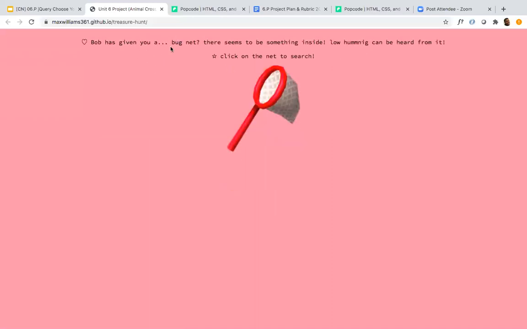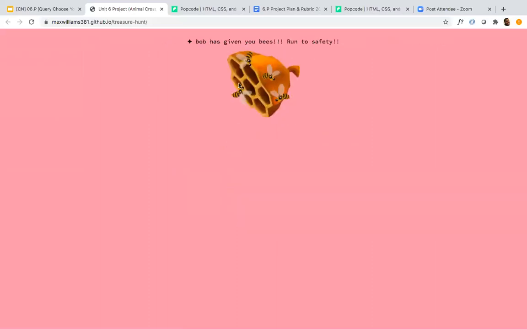And it says, Bob is giving you a bug net. There seems to be something inside. Low humming can be heard from within. Click on the net. Uh-oh. Click on the net. Oh, you actually had to double click. Bob is giving you bees. That was really shady of Bob to just give me bees because I didn't want to give him my hard-earned food, but you know, whatever.